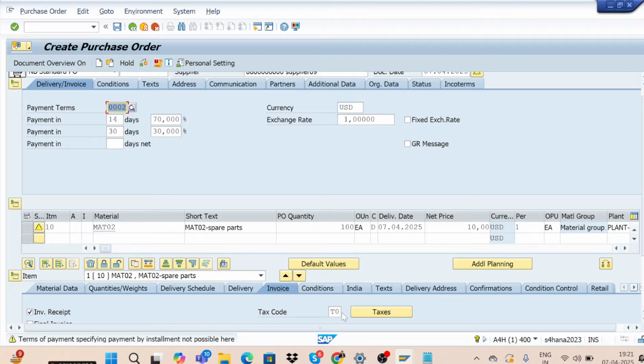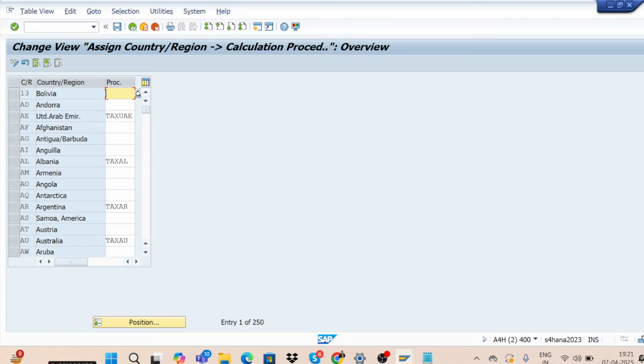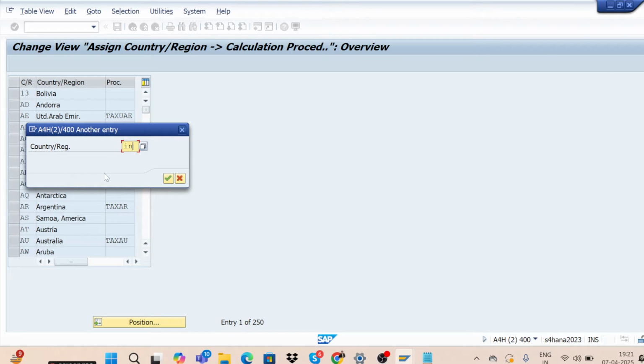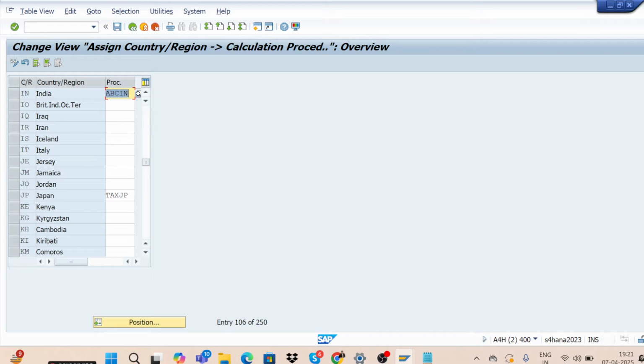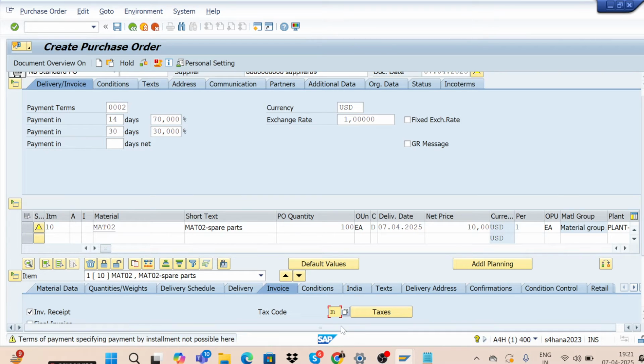I guess M0, not T0. Yes, M0. And one more thing, before creating a PO, first check T code OBBG. In OBBG, check country IN, because I guess you have taken IN as a country. Check that the tax procedure must be ABCIN and assigned there. If something else, change it and save it. I have created this tax procedure for you. Then only create a PO while taking a tax code.